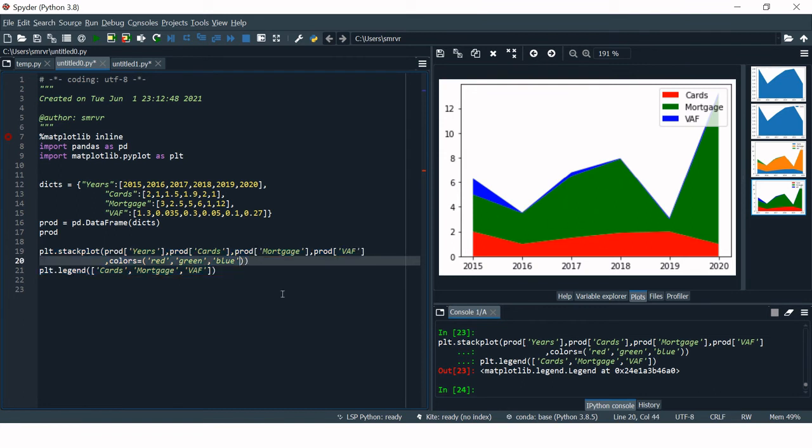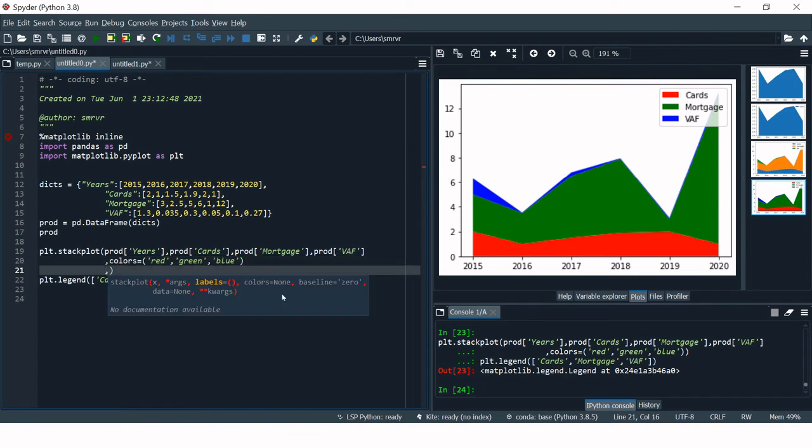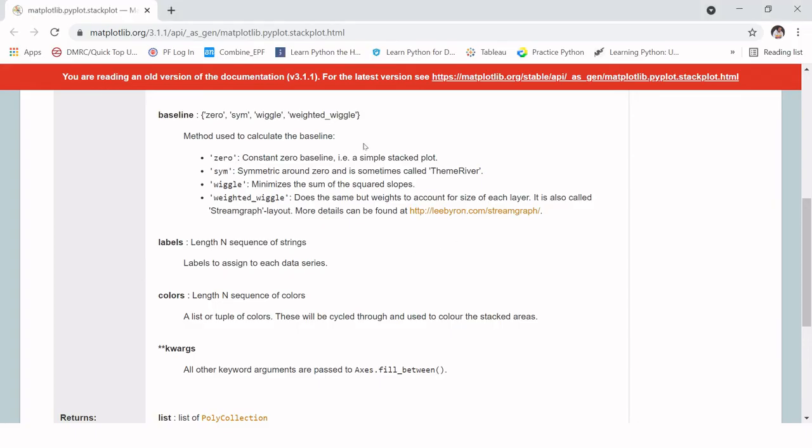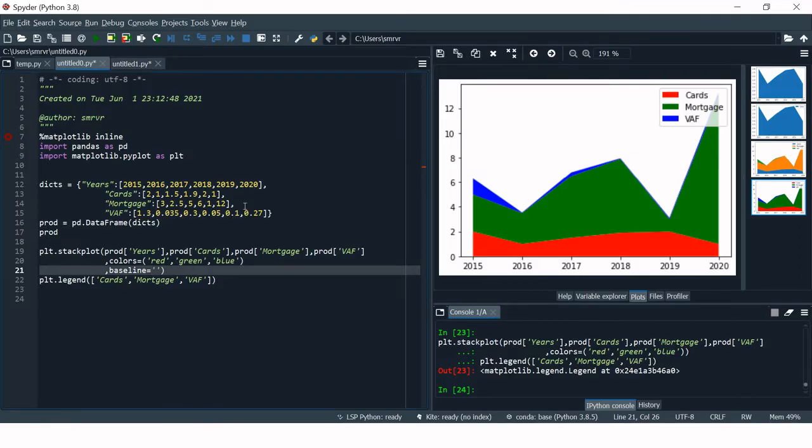There is one more thing which we can do with area plot or stack plot, and that is changing the baseline. Now what are the baselines which we can use over here? That you can check out from Matplotlib's official website, which is this. I'll be providing the link in the description section. Just check it out and you can see the definition of each of the baselines. I'm going to use sym, which stands for symmetrical.